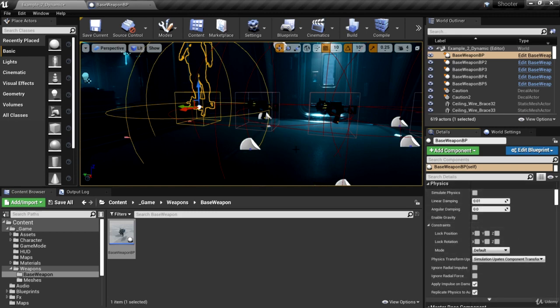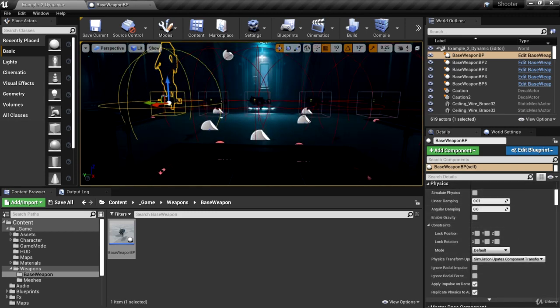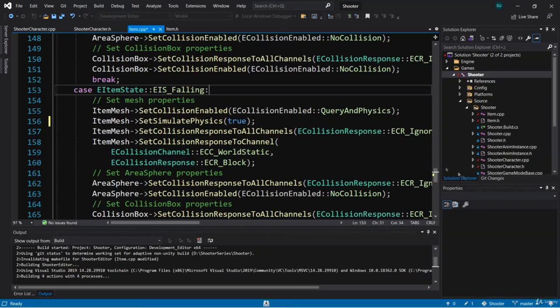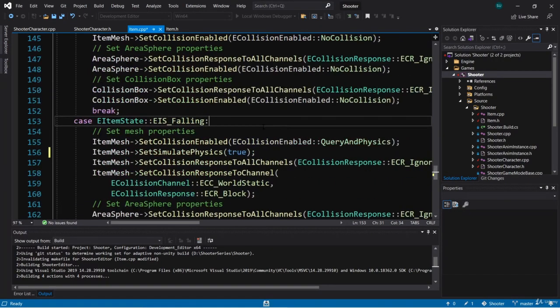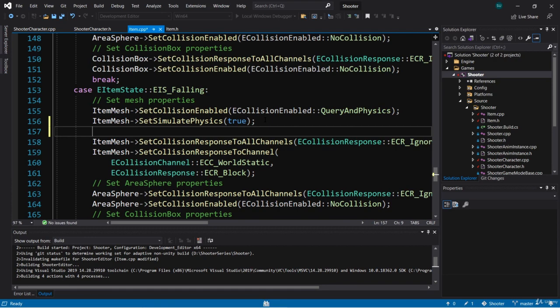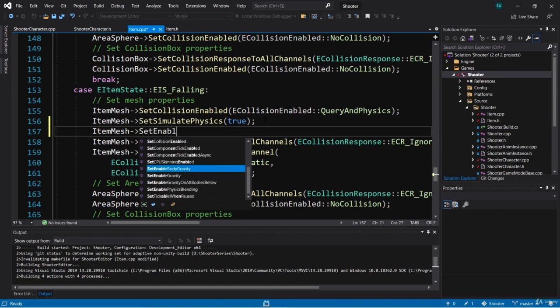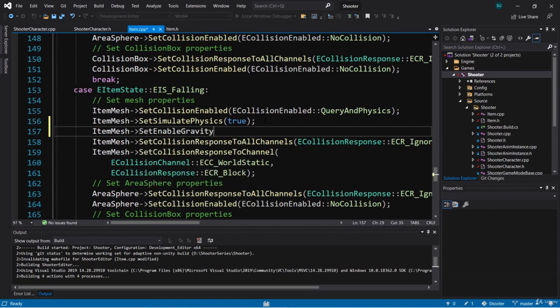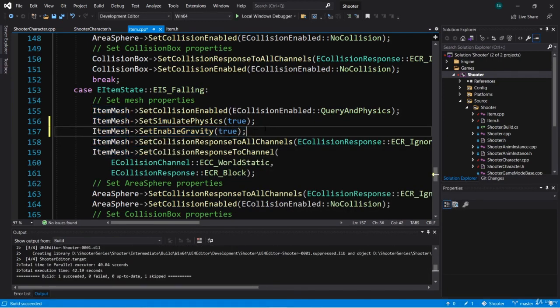We only want to simulate physics if we're going into, say, the falling state, or a state that will need physics. And the last thing we want to do is when we're falling, after setting simulate physics to true, we're going to also set enable gravity to true. So we're going to say item mesh set enable gravity, set that to true, which means that in our other states, we're going to want to set false.